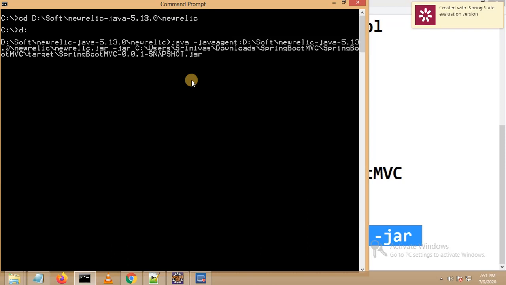See, my Spring Boot MVC snapshot.jar you can see here. Now this is the complete command here. I will share this complete command in a separate notes and I will share with you. But this is the command over here. First thing is we need to give the agent name here. You can see the agent name over here.